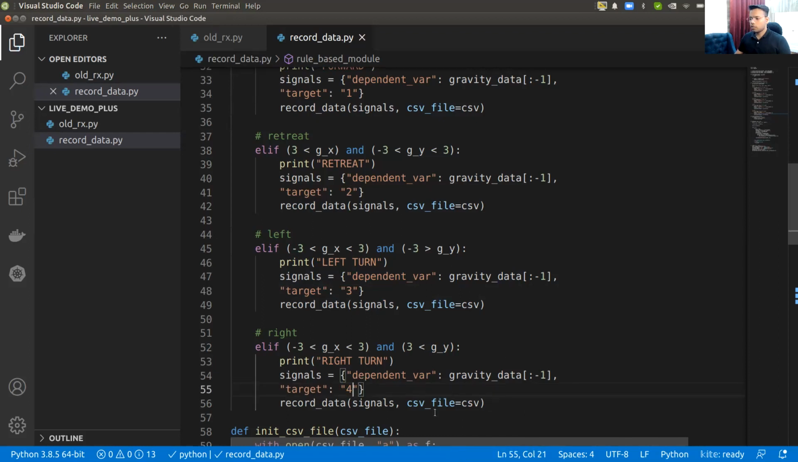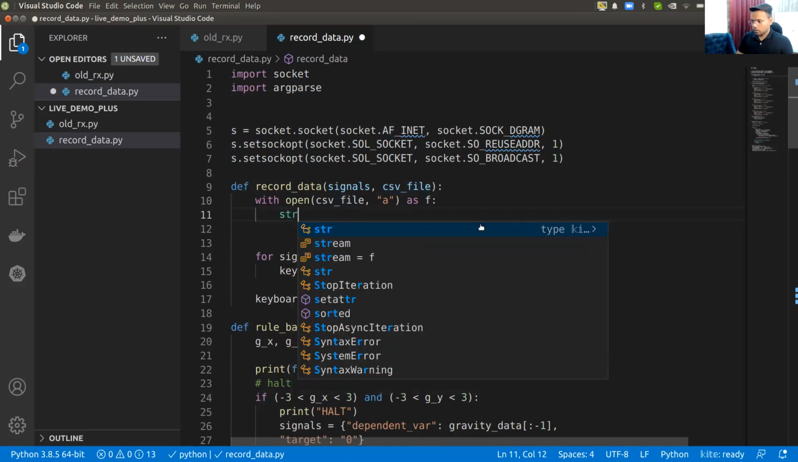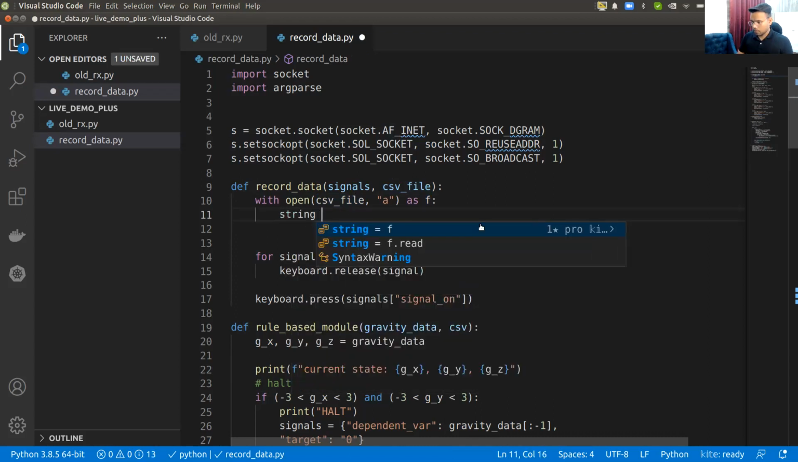Okay, so in this way, we have recorded the data, and we are sending the signals to our record data function, and we are also sending the CSV file where we want to write it. Here in the record data, we are opening the CSV file and writing this into the file. So now we need to create a string, let's keep it empty as of now.